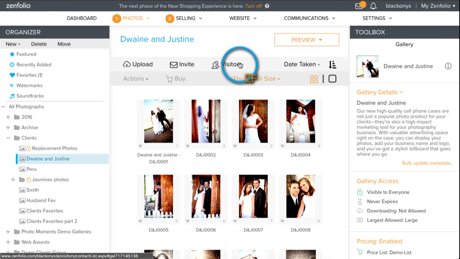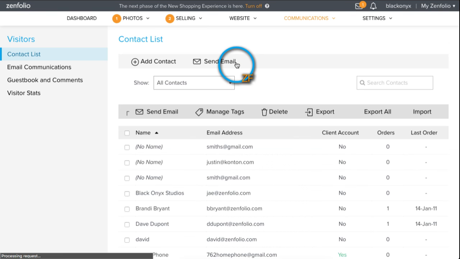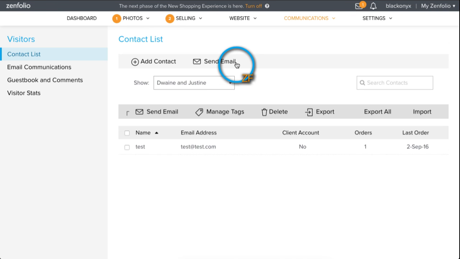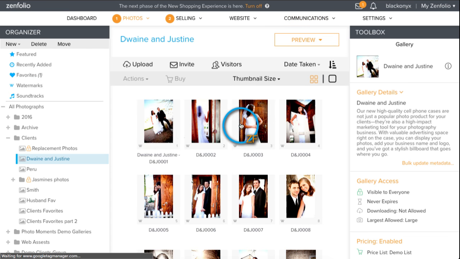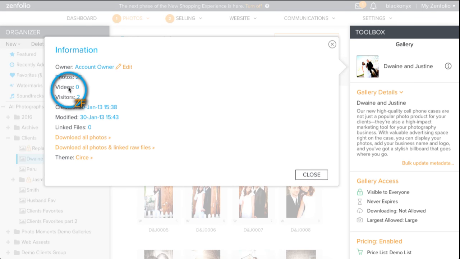So if you click on this, you can go to visitors right here. And it's going to show you the visitors to the gallery and things like that. So that information is right here. Now you can also go up here and click this little info icon right here. And you can see the visitor information there as well. So the visitor count is 2, photos are 25. And you can see that information there.